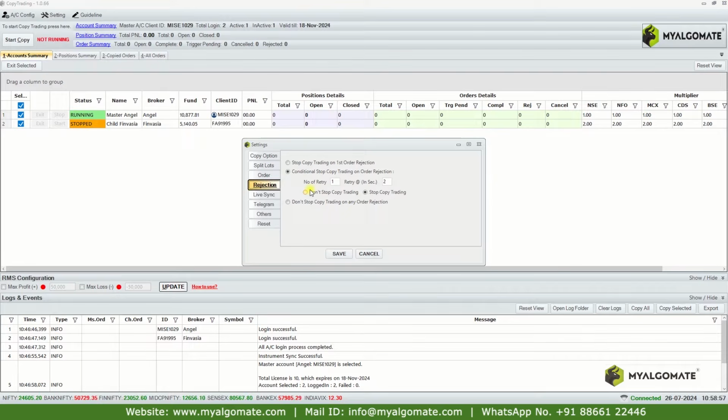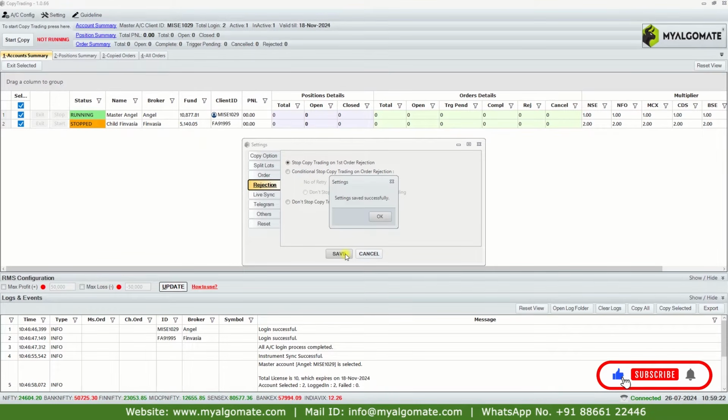First, we will see stop copy trading on first order rejection. In this case, whenever an order gets rejected in one of your child accounts, copy trading will be stopped in that child account. If you do option selling and your sell order gets rejected, after that, if copy trading continues and you place a buy order, then the buy order may get executed.